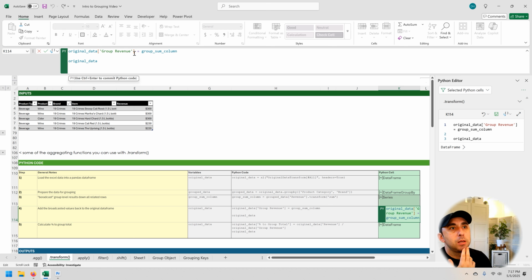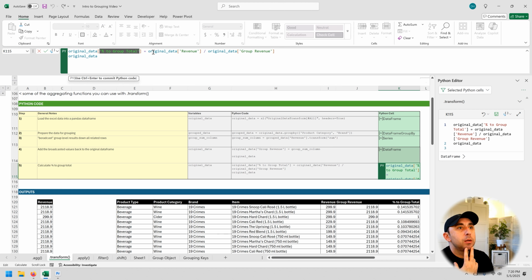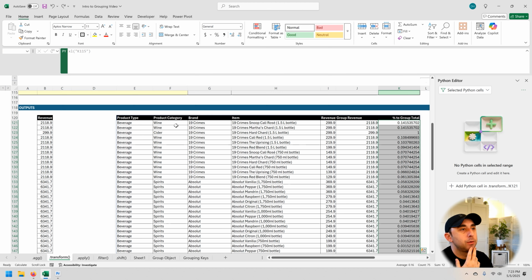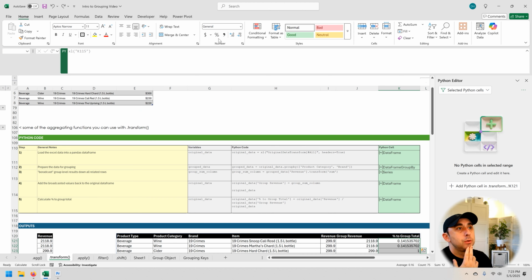So again, we create a new column in the original data frame called percent to group total, and then we have our equal sign, and we tell Python to populate the values row by row by taking the revenue column in the original data frame and dividing it by the group revenue column that we made in the previous step. And then of course that percent to group total column is right here, and I'm going to go ahead and format those values using Excel because it's one click and it would be a little more involved if I was to use Python. Same for these. I'll just format those as currency, and there's our summary table.